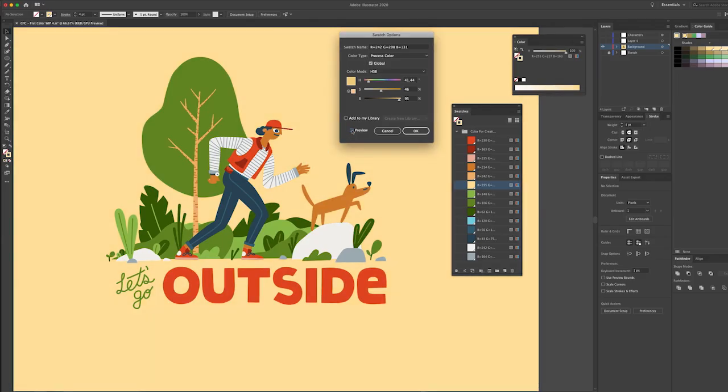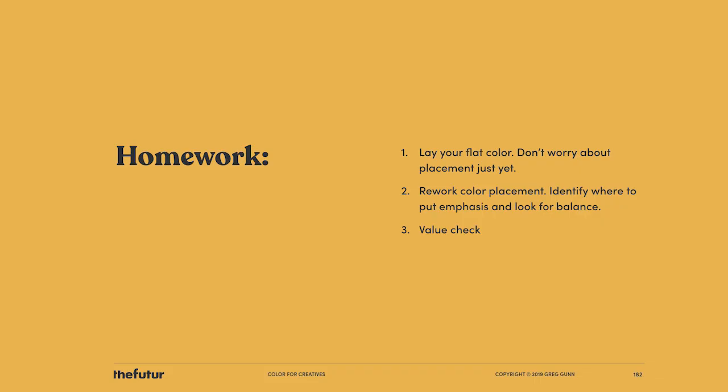Look for contrast, and then maybe start by identifying where you want to put the most emphasis and kind of work around that point. Lastly, make sure you do at least one value check. And it's okay to do this more than once. In fact, you can do several along the way. Be on the lookout for contrast and then adjust things as you go.